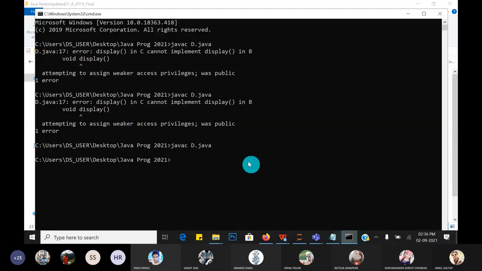Now run it. How to run it? java D. Why D? Because D contains the main function. And what is the call format? Java's interpreter calls D.main. So the main method must be public and static: public because it is accessible from outside the class or source code file, and static because it is called by its class name.